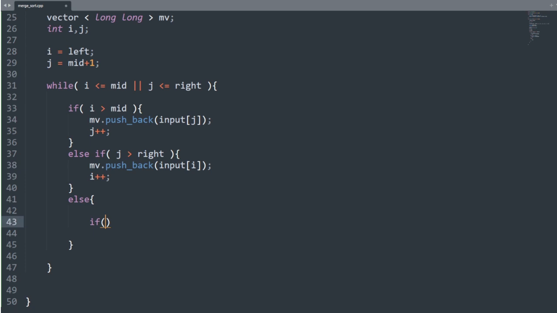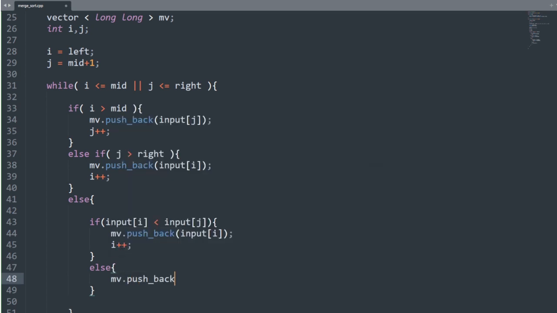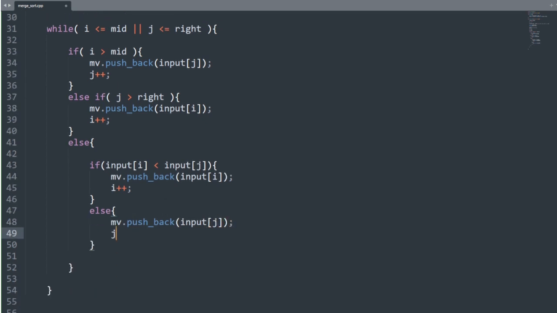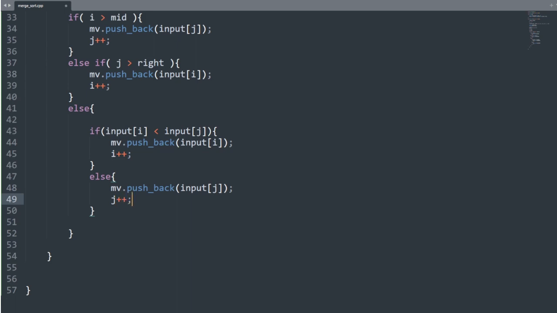If input[i], the element that the left subarray is pointing to right now, is smaller than the element of the right subarray, we just say mv.push_back(input[i]). So we get the element pointed to by index i in this case, and we increase i by 1. Otherwise, we say mv.push_back(input[j]), and we say j++, right? And that's pretty much it for the merge part.